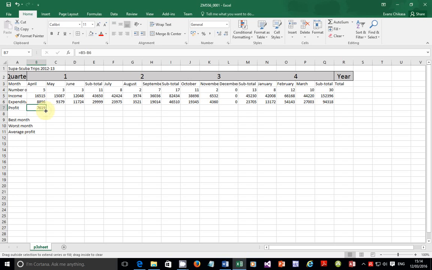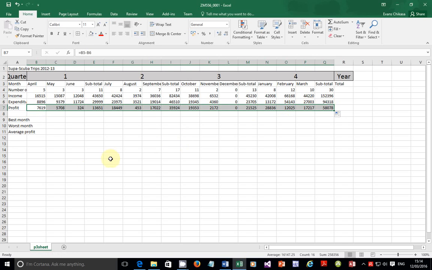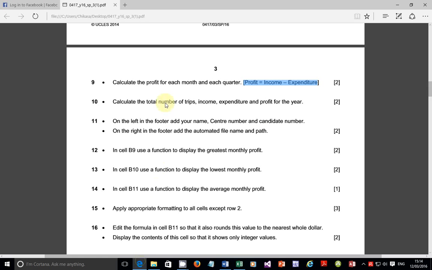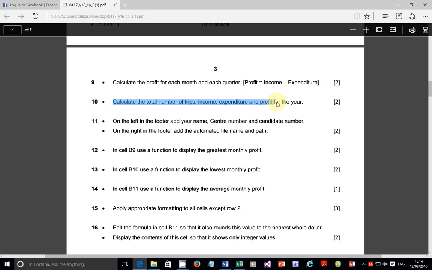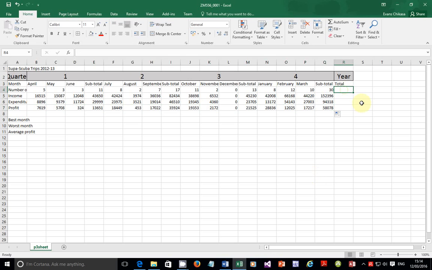Just take my mouse, click and hold where I have a plus sign there, and drag it all the way to subtotal. Okay, I know total would need to have something as well here, but I'll put up something in a short while. So calculate the total number of trips, income and expenditure and profit for the year. Okay, so there we go. So we need to calculate the total expenditure, the total income, and the total profit for the year, as well as the number of trips.